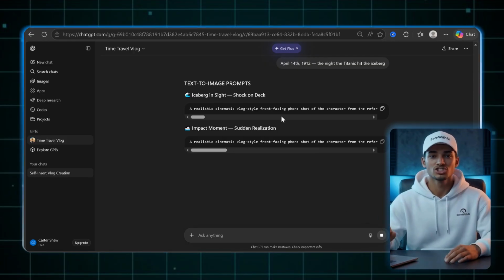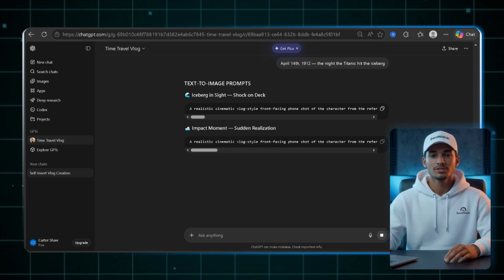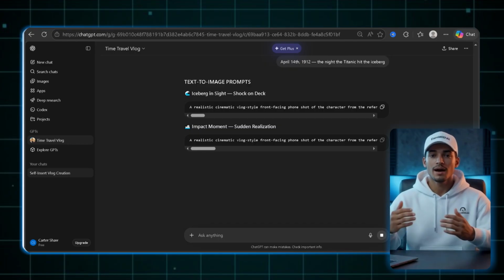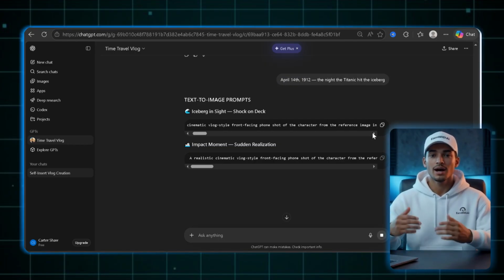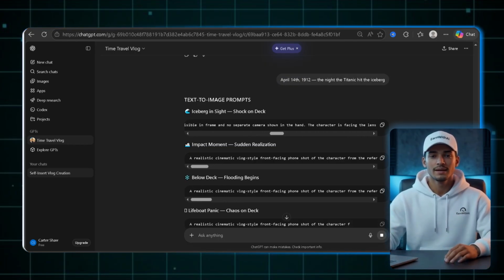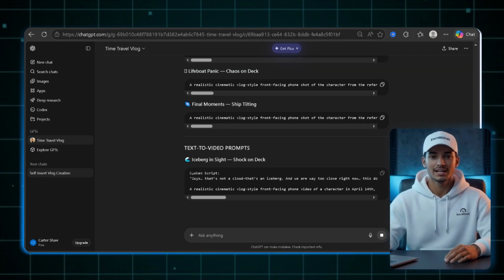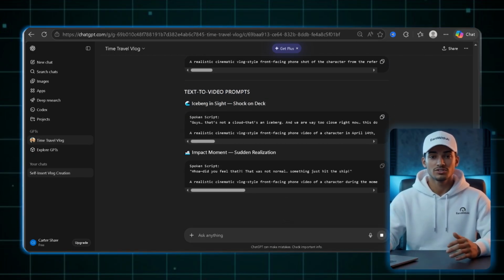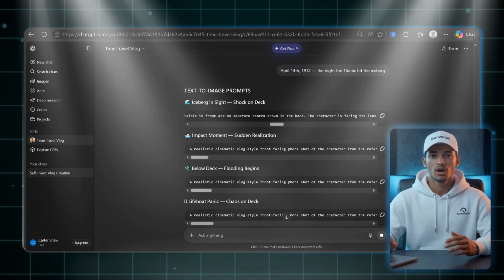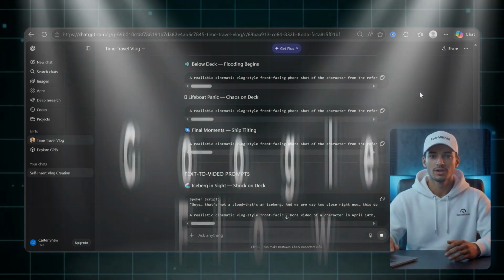Once you submit those details, the GPT does something remarkable. It automatically generates 5 text-to-image prompts and 5 text-to-video prompts, all custom-built around your character in your chosen location. Think of this as your creative director handing you a full production plan in under 30 seconds. Copy those prompts. We are going to use every single one of them.